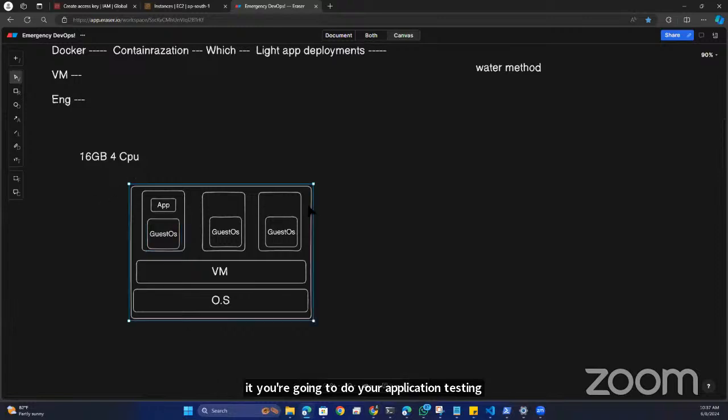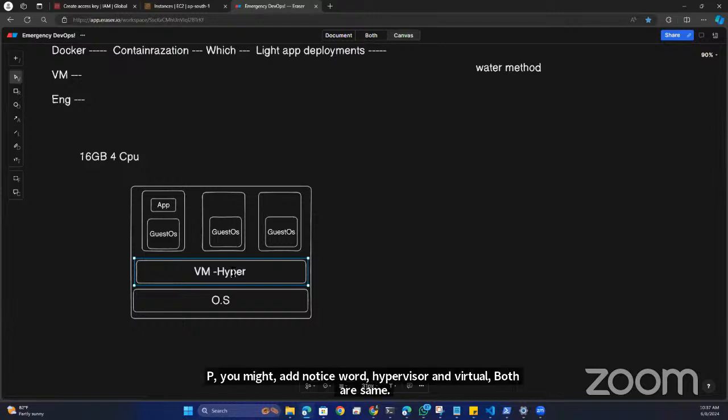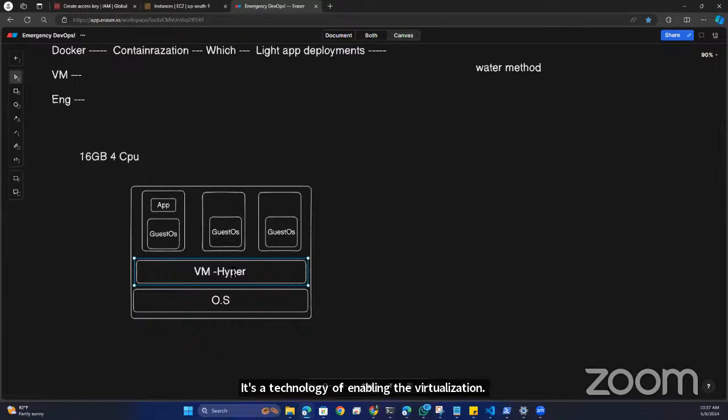It is at a single server where you're enabling the virtualization. It is nothing but a hypervisor also. There's not much difference between hypervisor and virtualization. You might have heard about the word hypervisor and virtualization. Both are the same. It's a technology for enabling virtualization. Hypervisor is the previous word, and in modern times we came with the word virtualization. We do have types also.